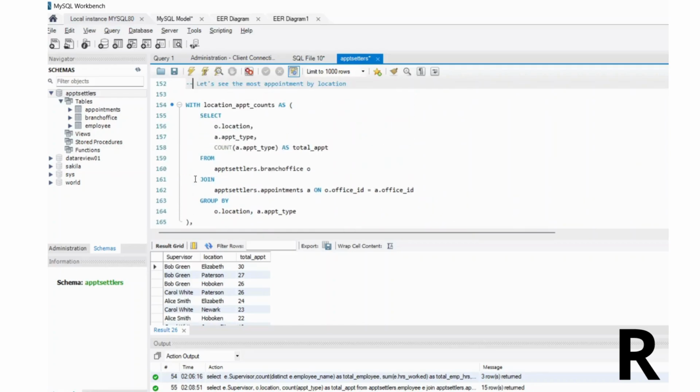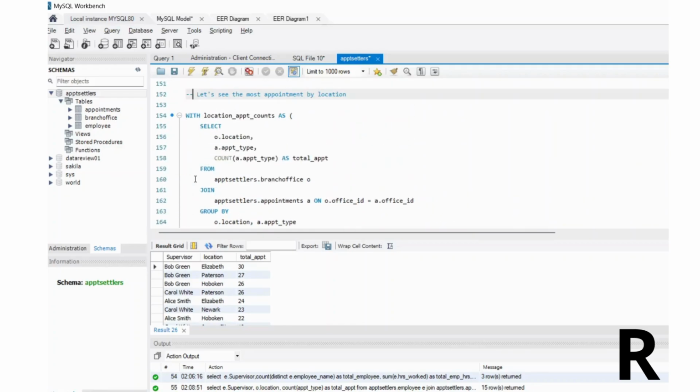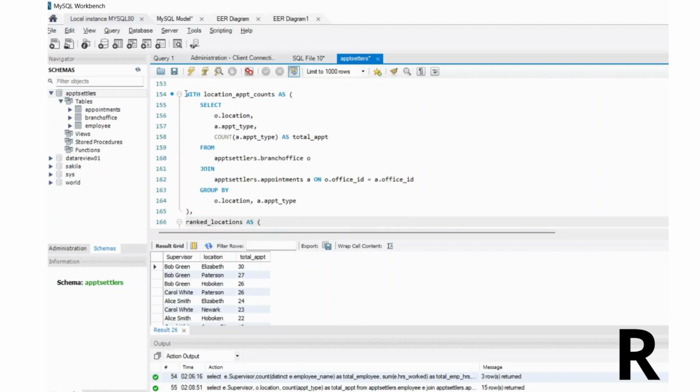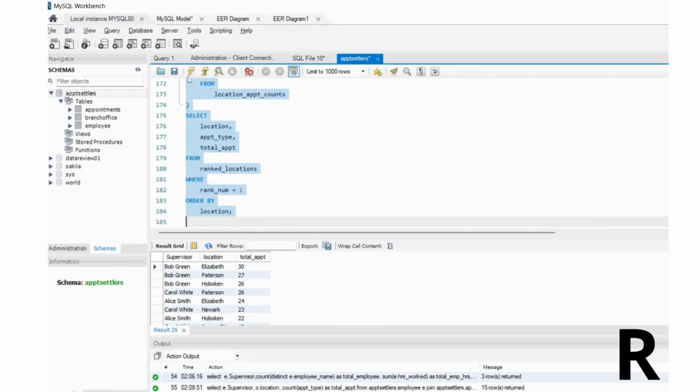So what I did here, I remember that right now. I used two different CTEs to create the data, to create the view I wanted. So let me just show you guys. I wanted to get the location and the top ranking appointment type and the total. Basically on Elizabeth, the top appointment type is service, and they got 19 service.